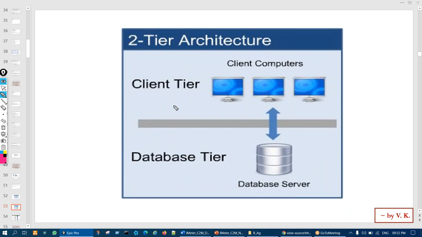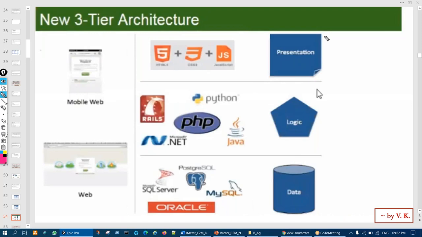Now two tier is there nowadays. In two tier there will be two layers. That's why it is called two tier. We'll talk about two tier a little bit more later on. First, let us understand three-tier, the modern architecture. Nowadays, every application has this three-tier architecture. Then we'll revert back to two-tier.